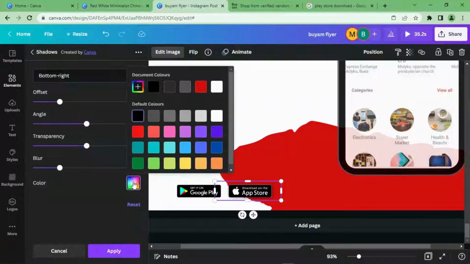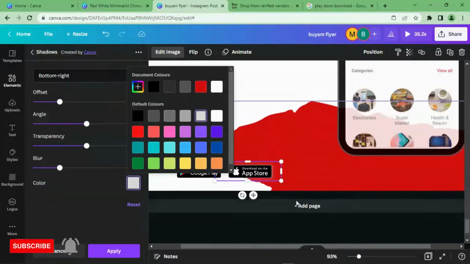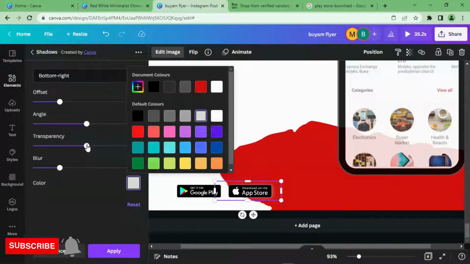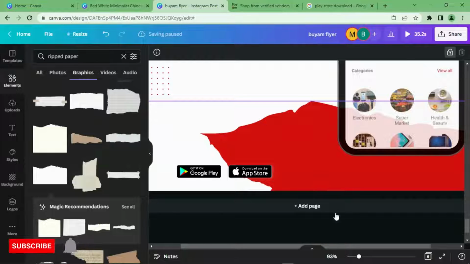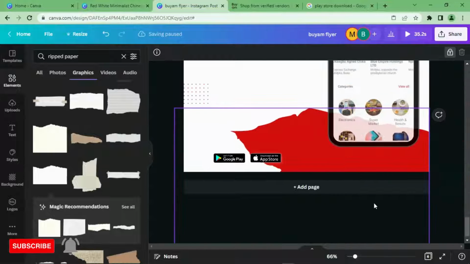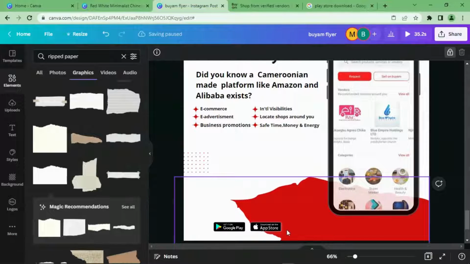I'll change the color to white. It depends on you. You can choose either black or white, but I wanted white so that the difference is clear. Now I can play around with the transparency. I reduce it a bit, make it less blur, then increase it again. So that's it. Only a designer will see that. So we have it looking okay.